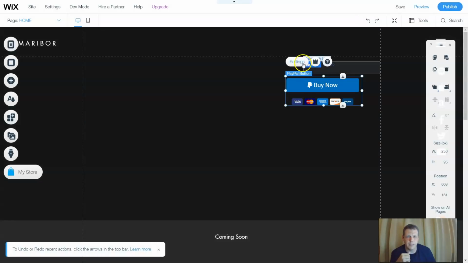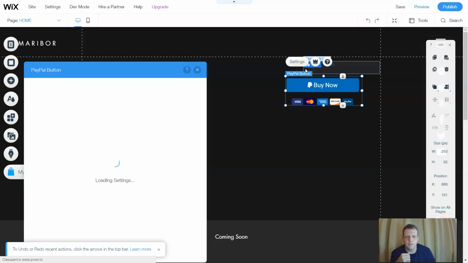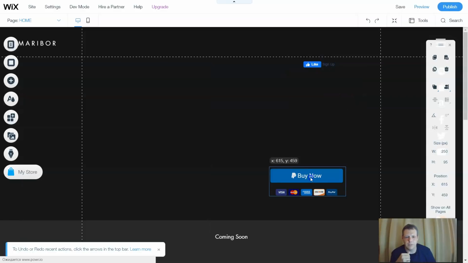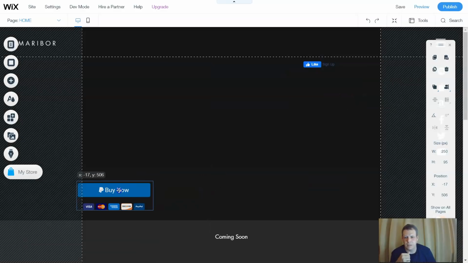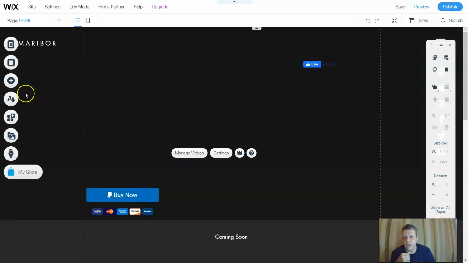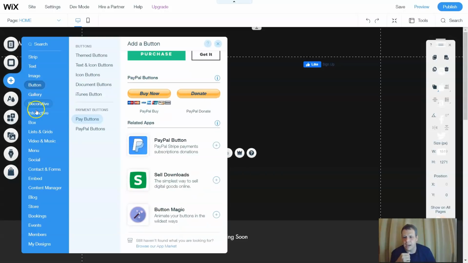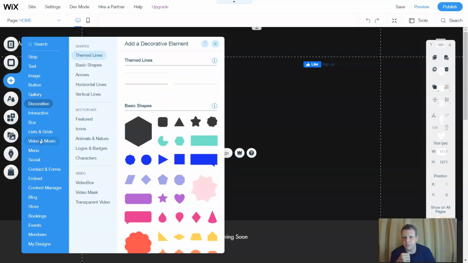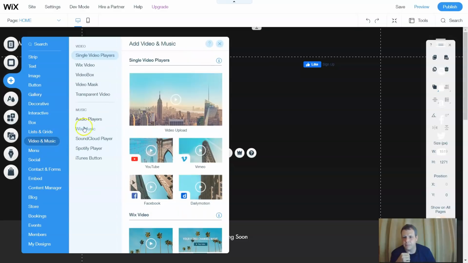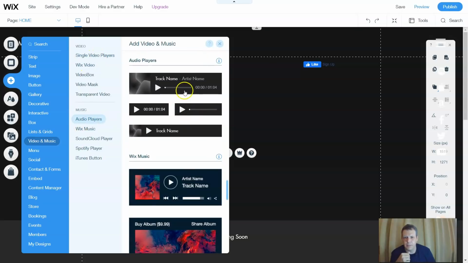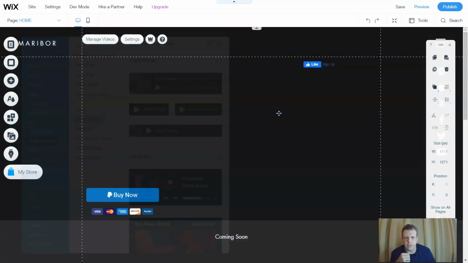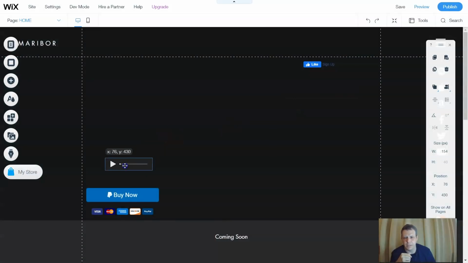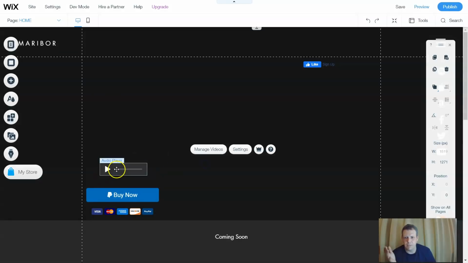All right, now when we click on this, we go to settings. And this is really good, and I'll show you why. So I'm going to set this here. I'm going to go to add, and go back down to videos and music. I'm going to go to a single player with audio player, the track name and artist, and drag and drop this one. I'm just going to use this audio player for now. I can click buy now, and I'm going to make this pretty parallel. And we have our music.